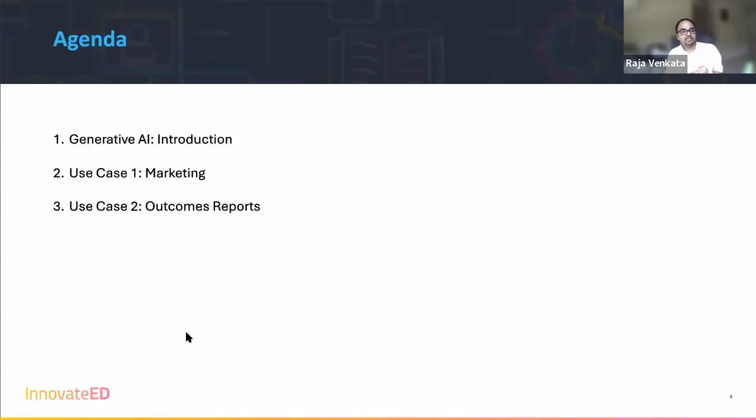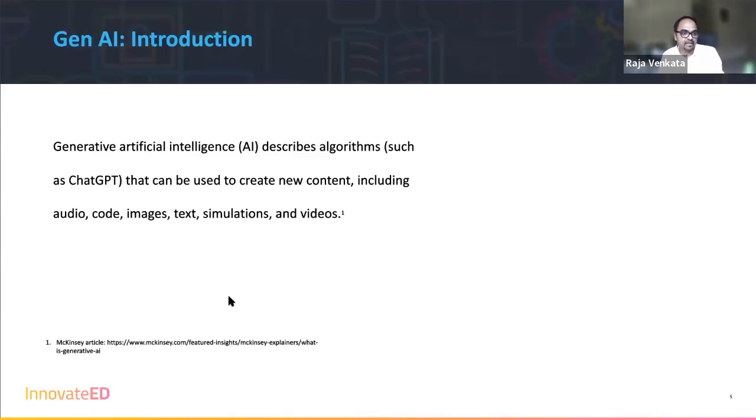For this meeting, we are going to talk a little bit of introduction about generative AI, hardly a new term for most of us who are on this conference. Then we'll jump right into the meat of the presentation, where we'll talk about some interesting use cases for marketing and some use cases for outcomes and executive reports.